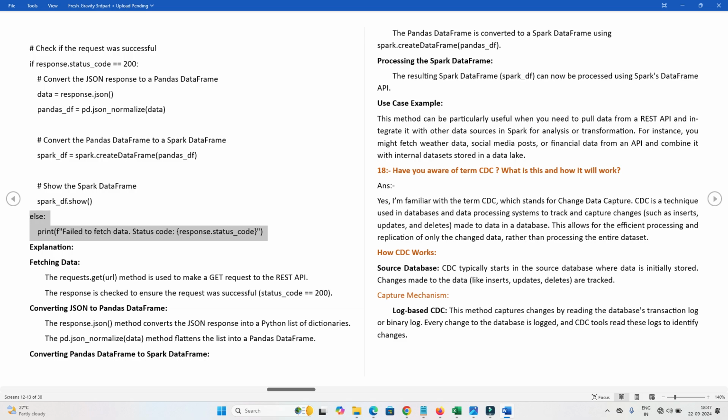Now another question he has asked: are you aware of the term CDC? What is it and how does it work? So simply I told him, yes, I am familiar with the term CDC, which stands for Change Data Capture. CDC is a technique used in databases and data processing systems to track and capture changes such as insert, update and delete made to the data in a database. This allows for efficient processing and replication of only the changed data rather than processing the entire database.